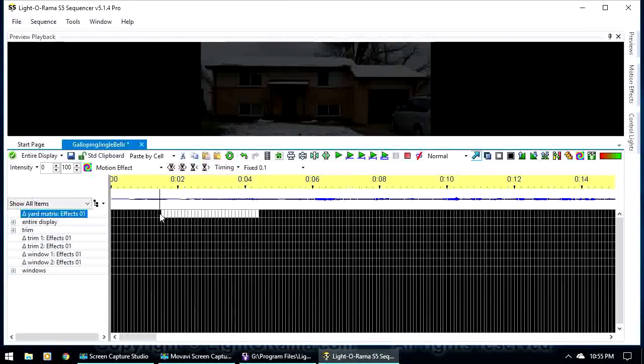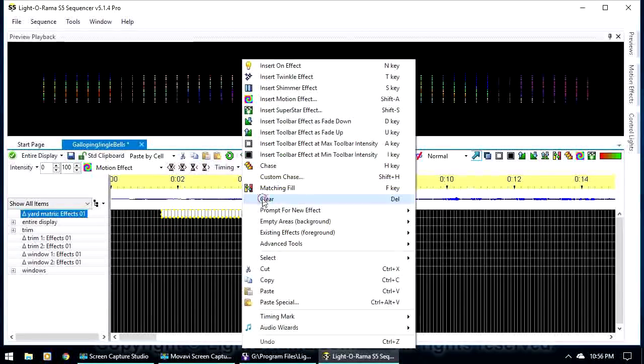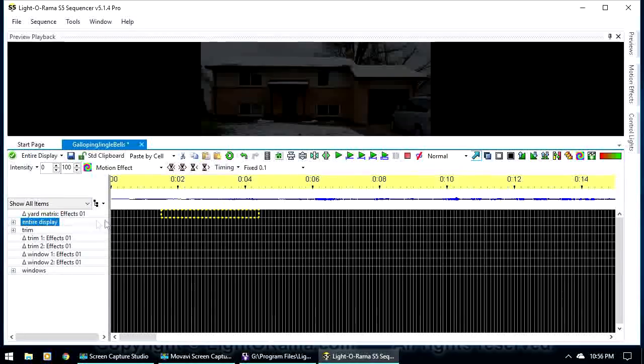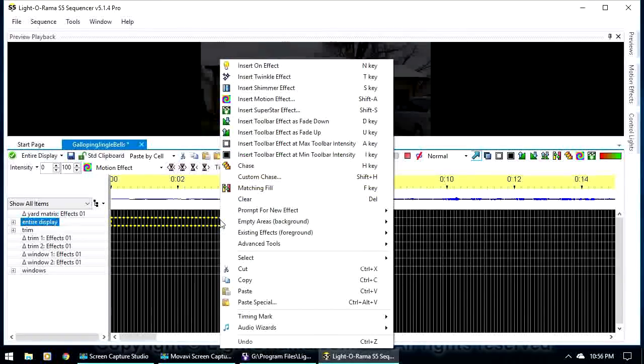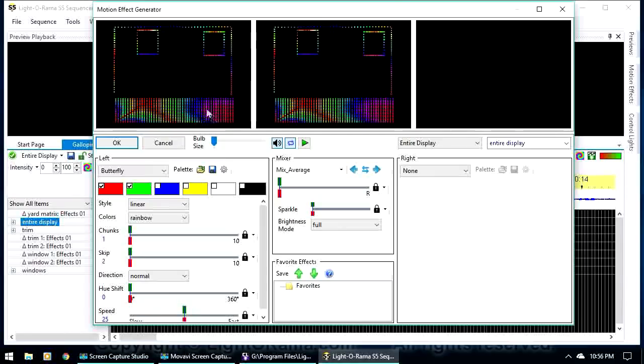So I'm going to go ahead and select this and delete it because I don't want this only on my yard matrix. So just right click and clear that. I want it on the entire display. So I'm going to select up to 8 seconds and do the same thing. Right click, insert motion effect. And now you can see here we've got that beautiful butterfly effect on everything at once, on our trim, windows, and the yard matrix, which I think is just beautiful.